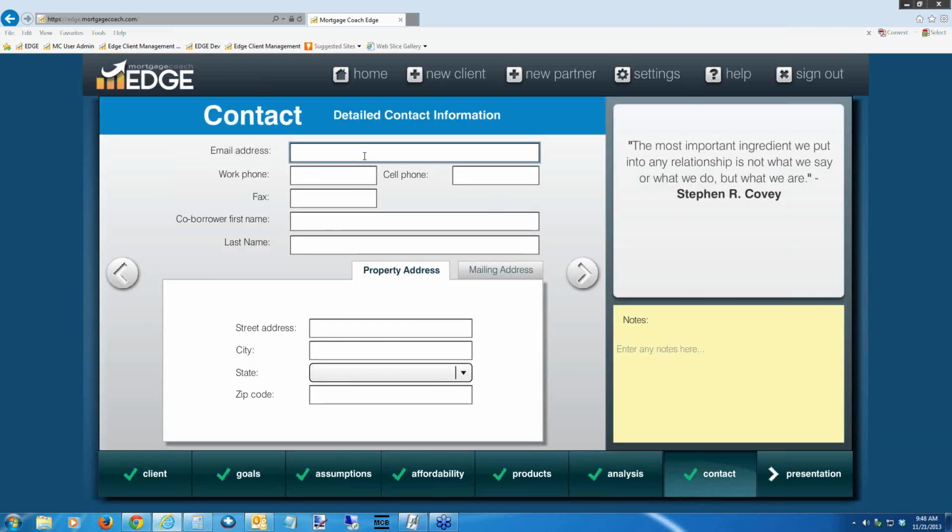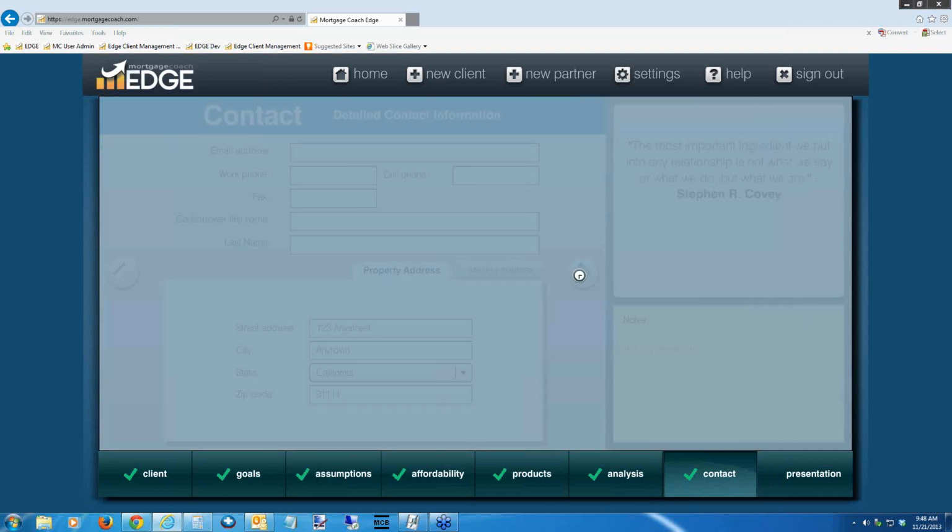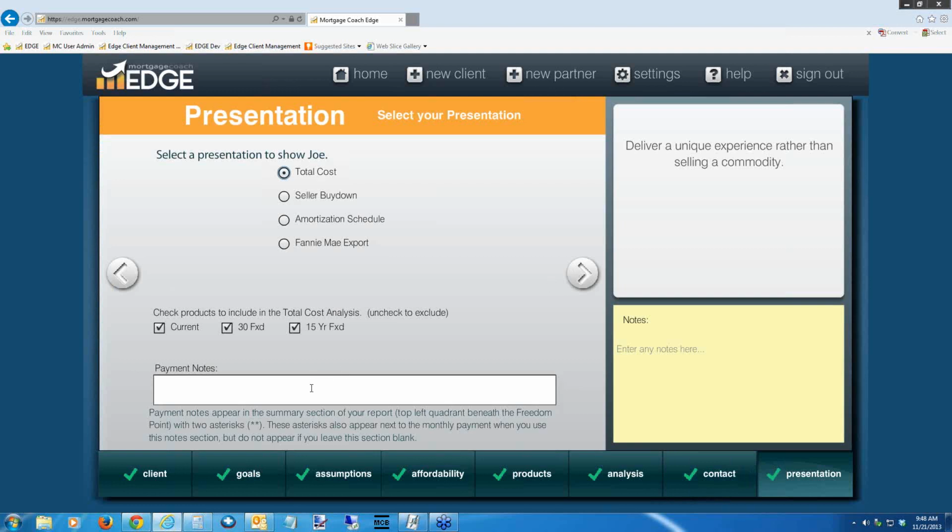Now, contact information, this is a personalized borrower report, so you probably do want to put this info in there. You want to have a property address and such. And I'm sure everybody knows this address. And then make sure to put in your payment notes.